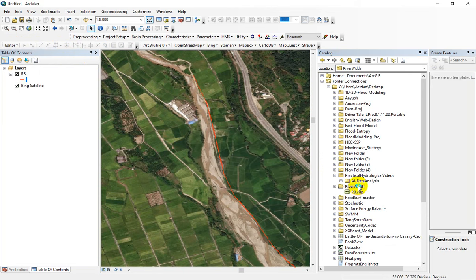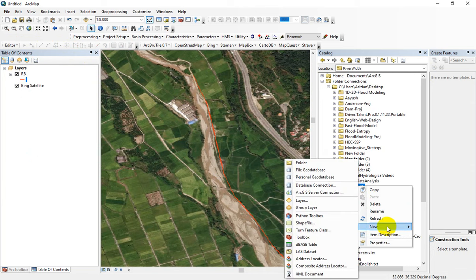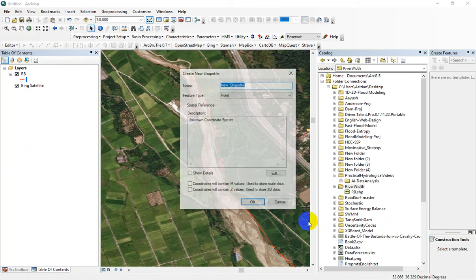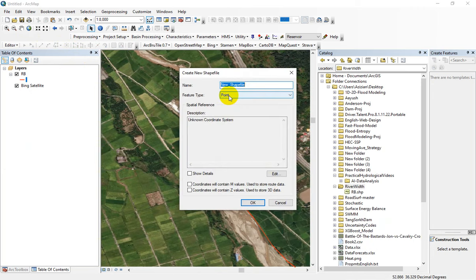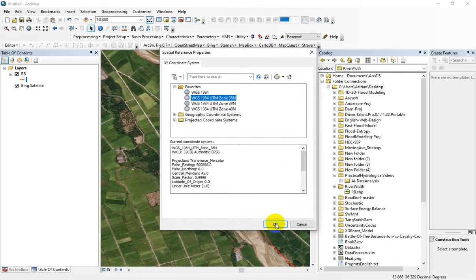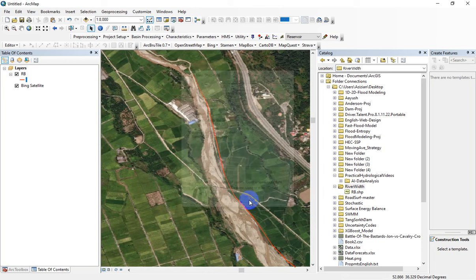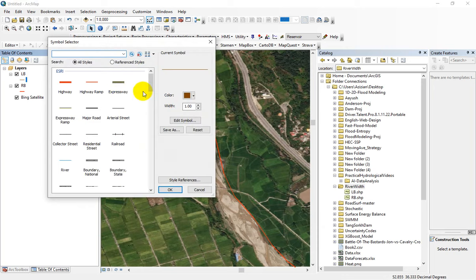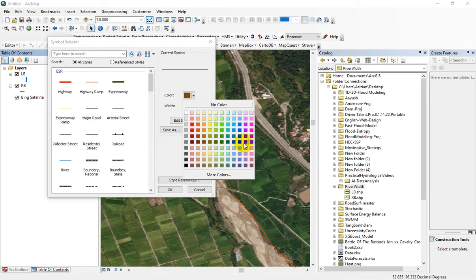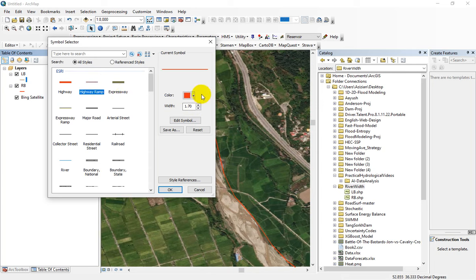And now it's the time to create the left bank shapefile. Right click on the folder, select new, and then shapefile, and name it as LB. And again, select the feature type as polyline. And for a spatial reference or coordinate system, select this UTM zone for this one. If you are working in another zone, you can select other ones. Okay, let me change the color of this as, for example, blue.